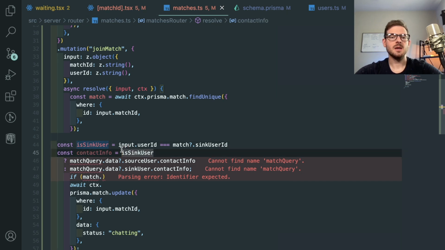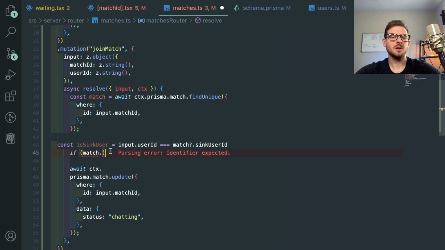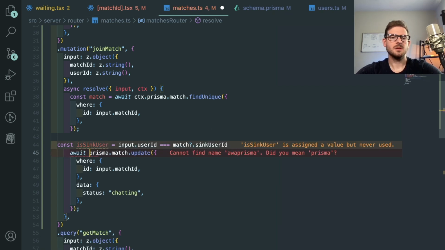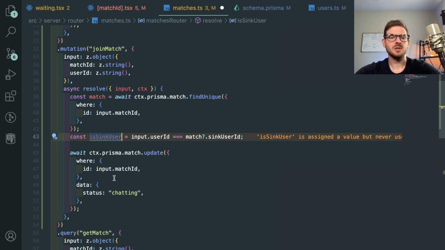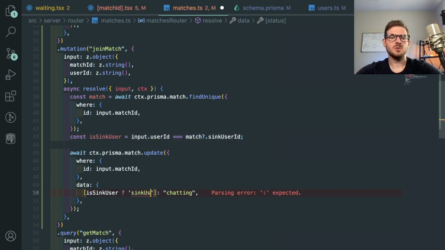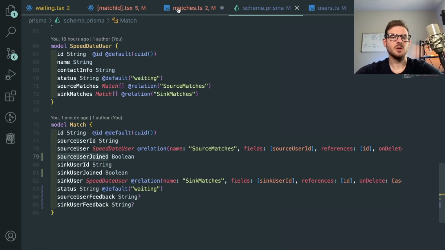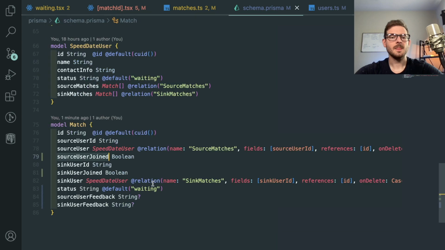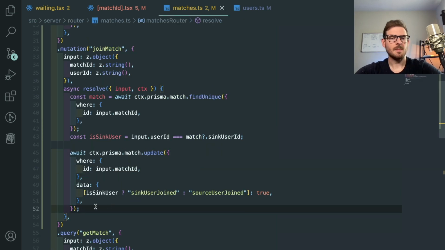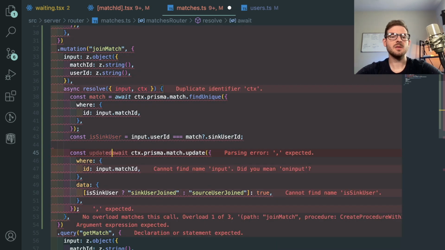And we're going to go ahead and update the current match object in the database, depending on if you're a sync user or not. So if it's a sync user, I'll say syncUserJoined, I think is what I called it. Otherwise, we'll say sourceUserJoined. And then we're going to set that to true. We could probably default this to false, because it's a Boolean, so let's just default it to false. And then we'll keep track of the updated match.